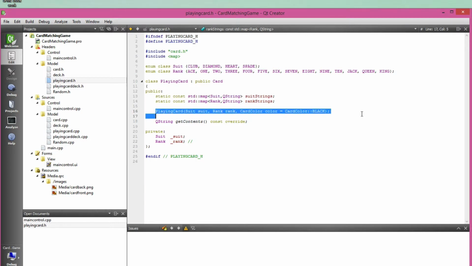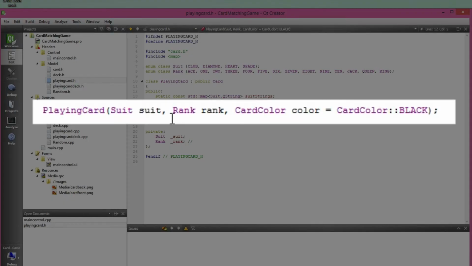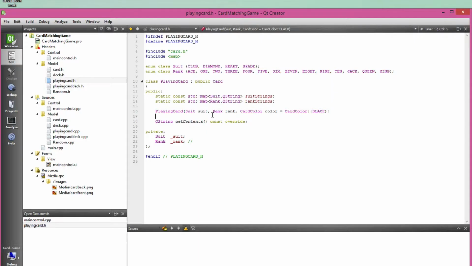And there's a constructor here that we have to build. So when we build a deck of playing cards, we're going to iterate through all of our suits and our ranks and construct cards that we're going to put in the deck. And rather than constructing blank cards and then using setters, we're going to define a constructor that takes the suit and the rank, and then also, if you want, you can give a third parameter which specifies the color of the card.